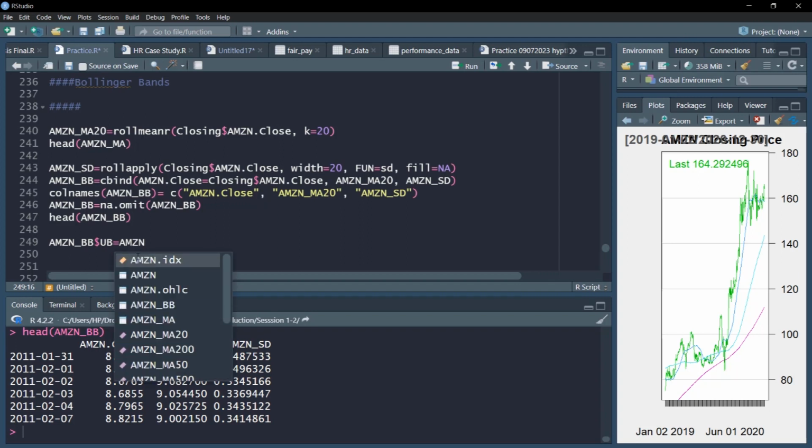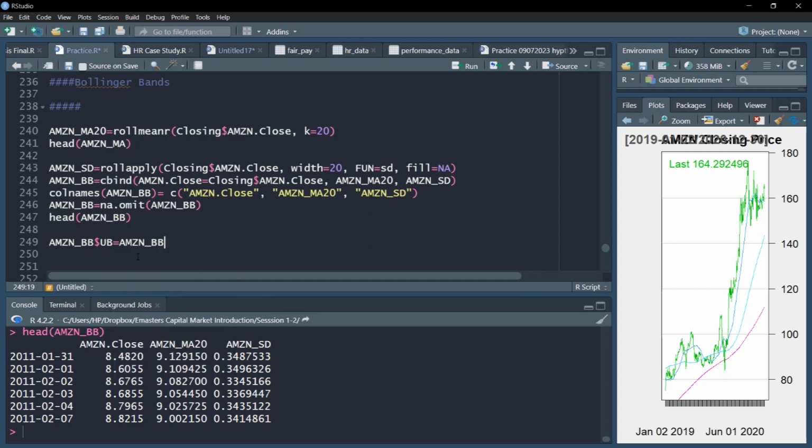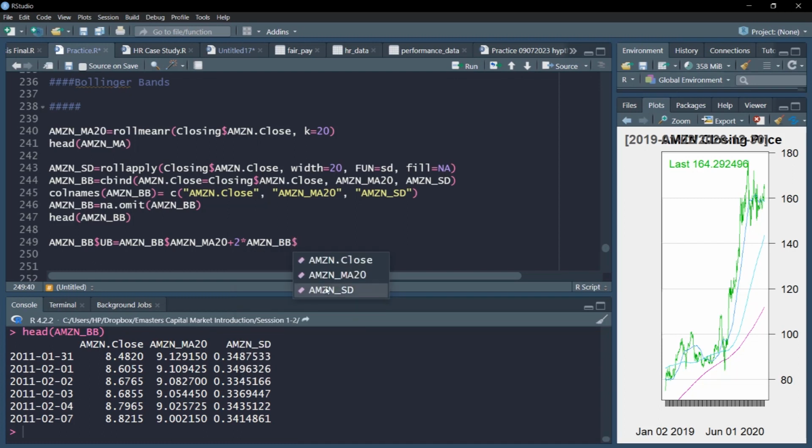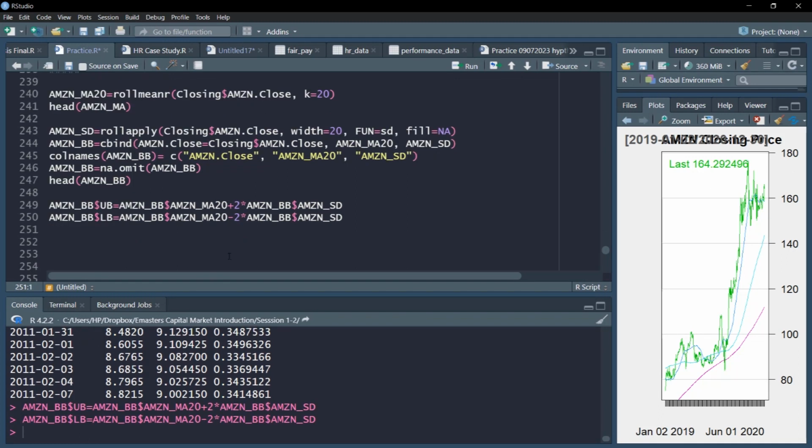So first is our Amazon Bollinger Band 20 moving average, and the upper limit will be the summation of 2 into standard deviation. So we'll add the standard deviation. Similarly, the lower limit would be minus. That is the only difference. So for the lower limit the only difference is that a minus sign will appear. So we have our Bollinger Band data ready.